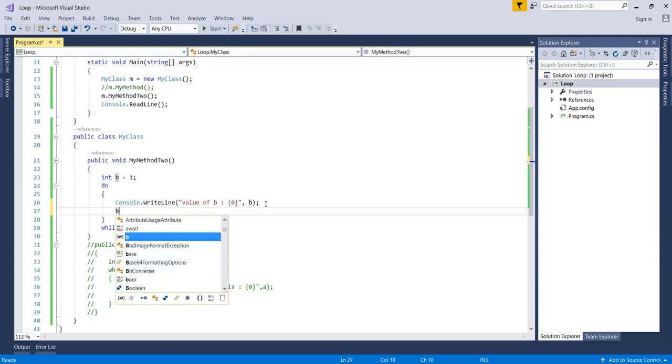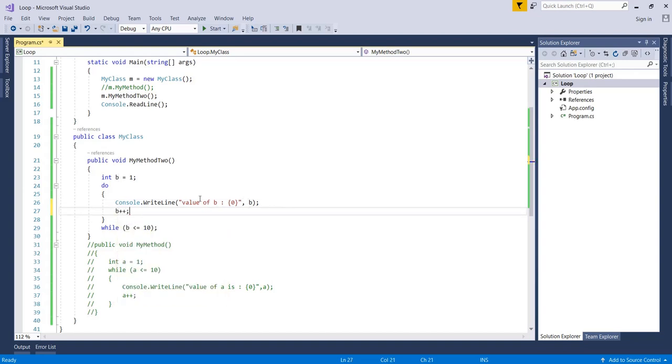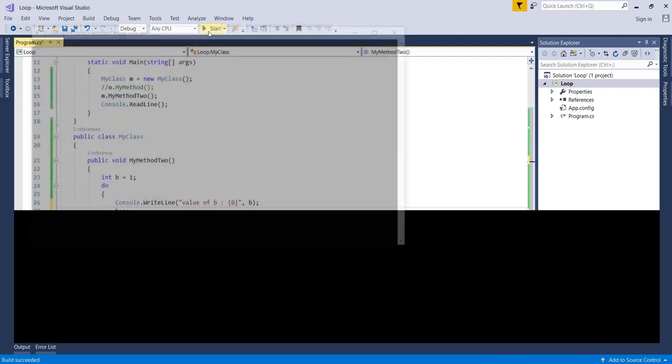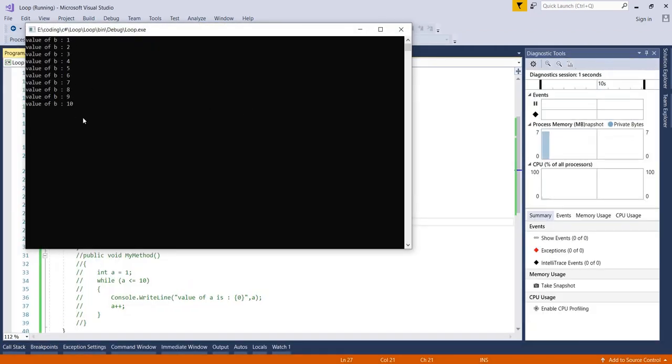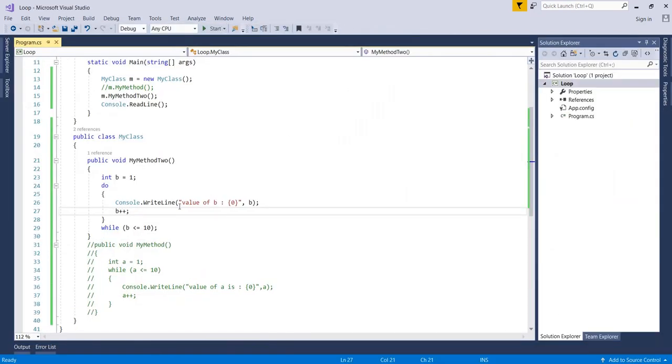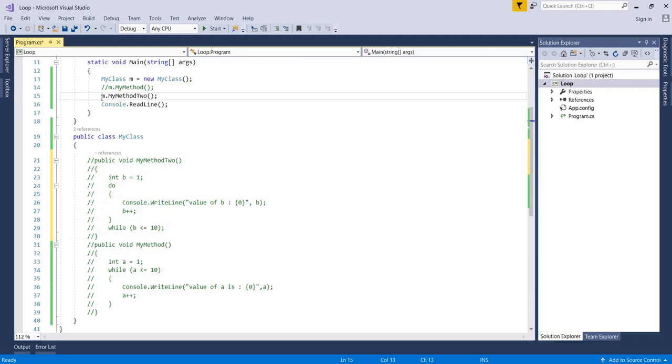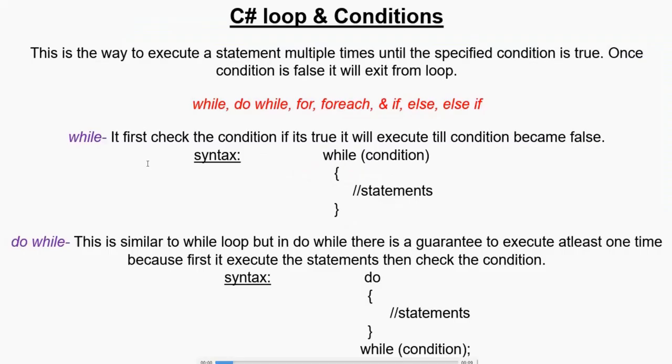So I will increment by 1. Now 1, thereafter it will be 2, then 2 is less than 10, yes true, then 3, then 4, up to 10. When it becomes 11, 11 is less than or equal to 10, the condition becomes false and it will exit from this loop. So from 1 to 10 will be printed this time. We can see, so we have seen do while. Comment out, also comment this calling.